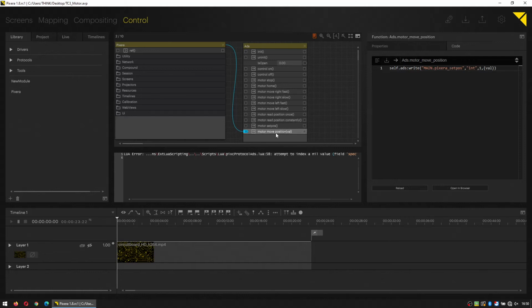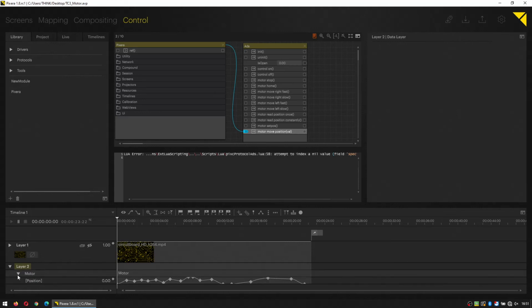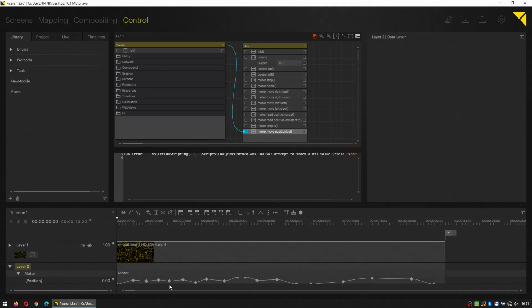Okay, and the last action that we are going to need now is motor move position with one parameter called value, and this block will put the value of the input parameter in the Pixera set position variable in the PLC program called main, and this is an integer variable. While playing with the winch, we were using layer 1. Now I will show you the next layer, which is a data layer, and as you can see, there is a data path of the motor position. I will make it a little bit bigger.